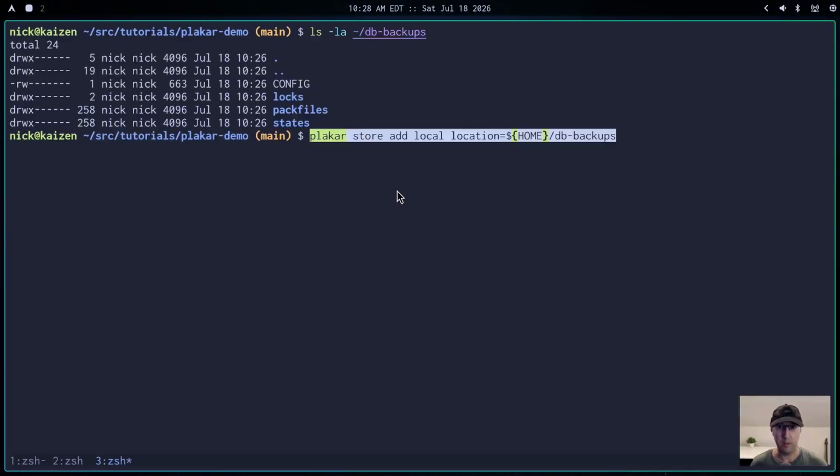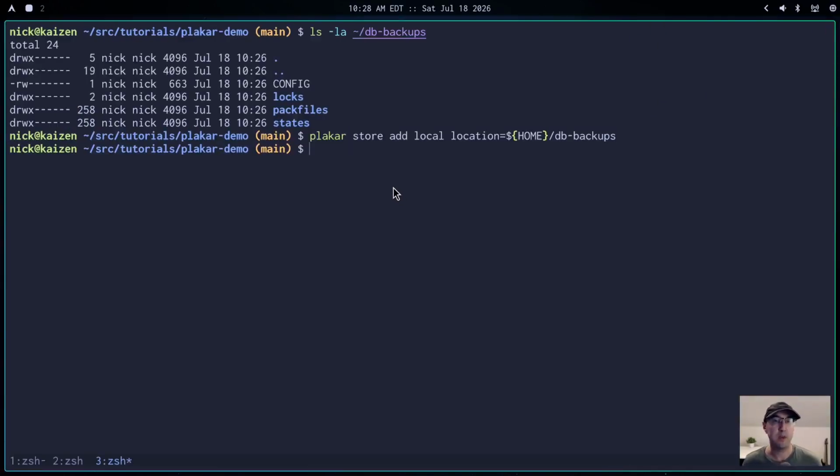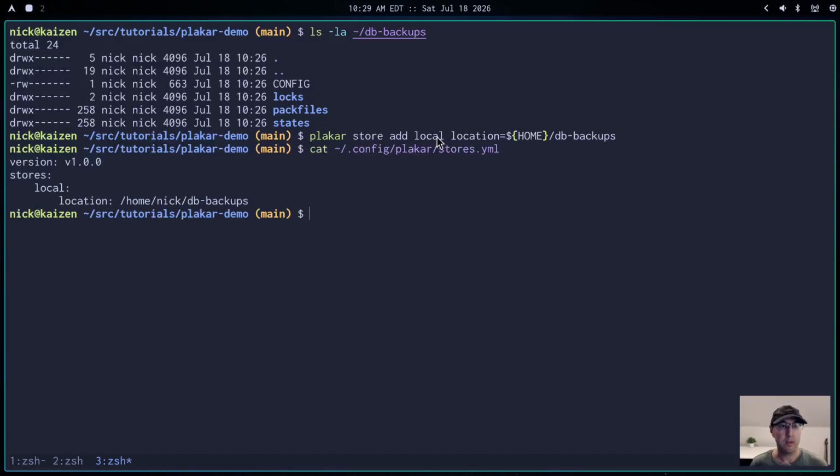All right, so we're going to run this here. Cool, so there it is. We can see we are creating a Plakar store. We're going to be adding what? The name is going to be local. There's a location, and there is the path to it. So if we go and take a look here at config Plakar, then we have stores.yaml. We can see there is our little alias here created with local.